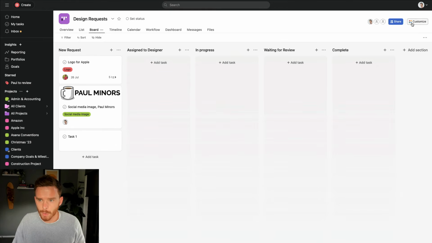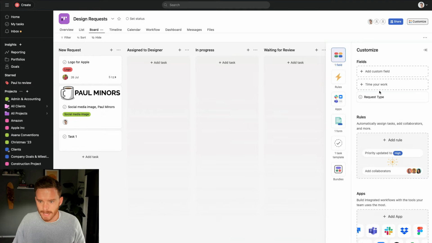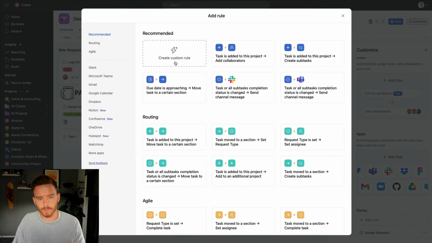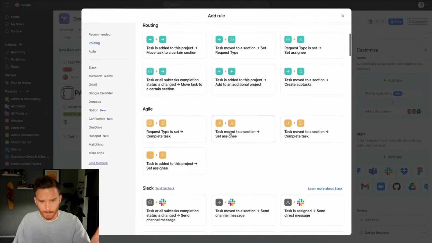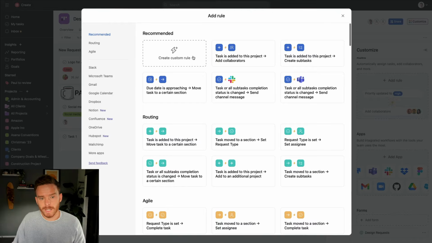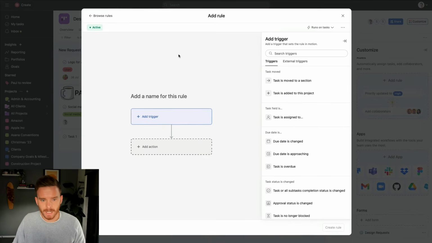To do this, I'm going to open my Customize menu, and I'm going to go down to my rules, and I'm going to create a custom rule. Now, this custom rules feature is available to users on the business subscription and higher. If you're on premium, you do have access to some template and more basic rules here, but unfortunately, you will need to be upgrading to business if you want to create custom rules. But let me tell you, it is well worth it, as I hope you'll soon see.